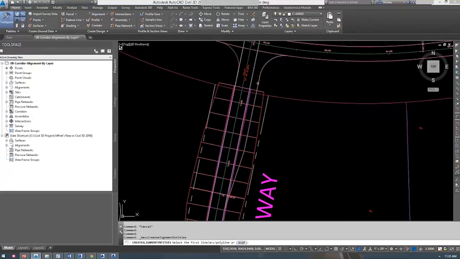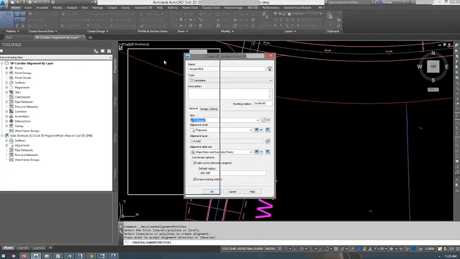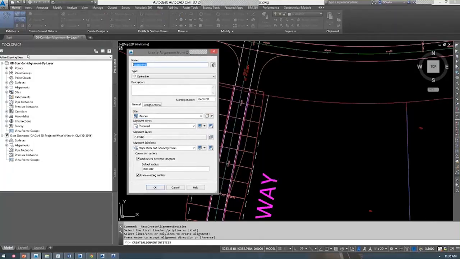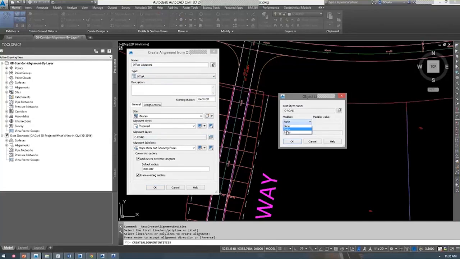And I'm going to select that polyline, and I'm going to give it a name. I'm going to call this offset alignment. And I'm going to give it a type of offset, not necessary, but just keeping within reasonable design practices. I'm going to change that alignment layer, and I'm going to add a suffix, and I'm going to call this dash offset, right? So I can now create a layer for that alignment in particular, or all alignments that I'm going to use for targeting to have a particular suffix.